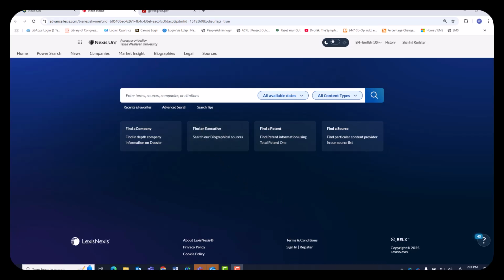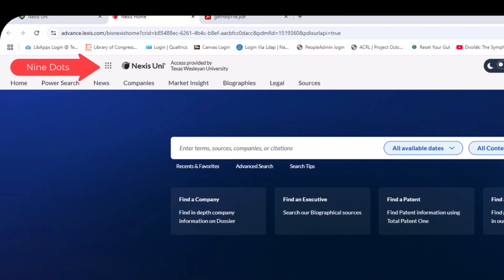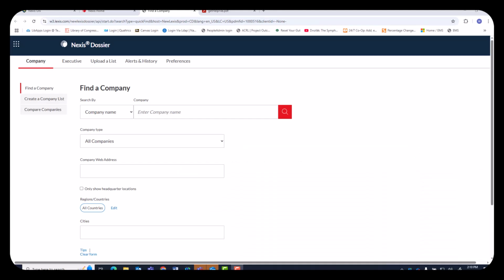To find financial information on a company, we need to click on the 9 dots up here in the left corner of the page. When you do that, a menu drops down. We will click on Nexis Dossier. You are taken to the Find a Company search page.